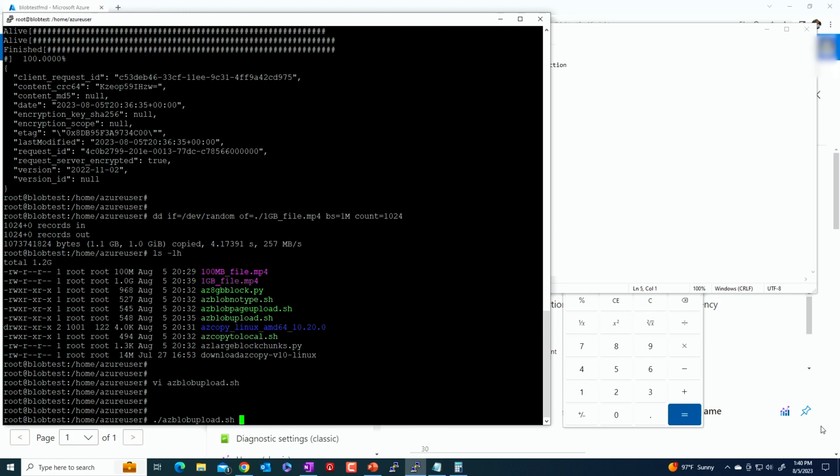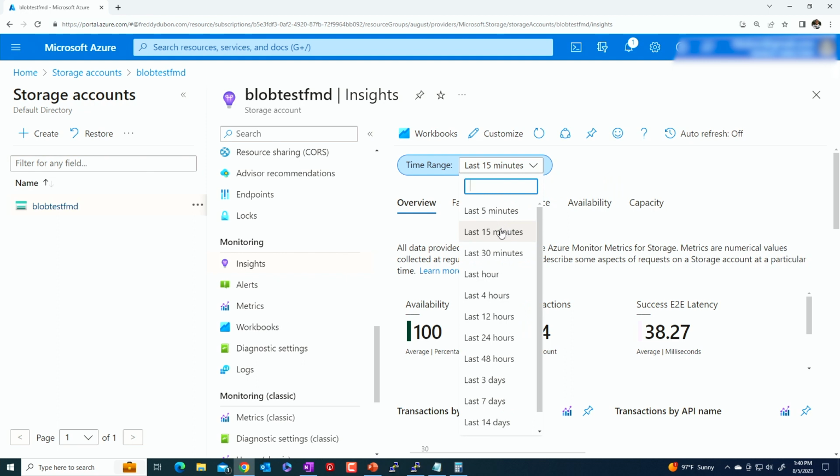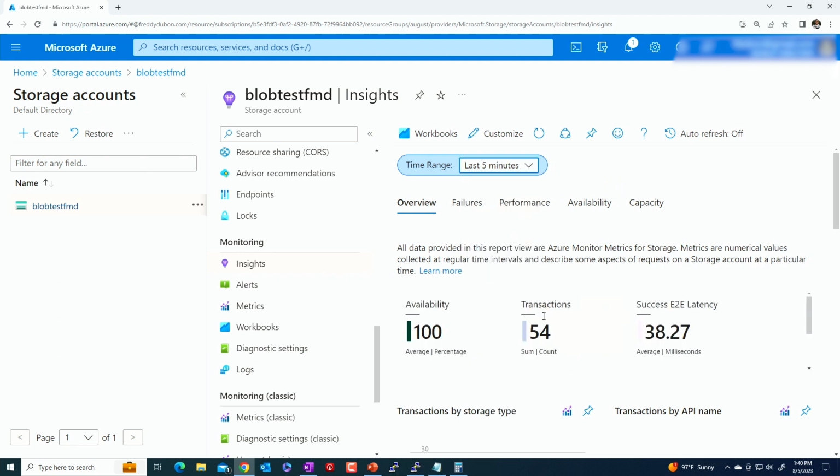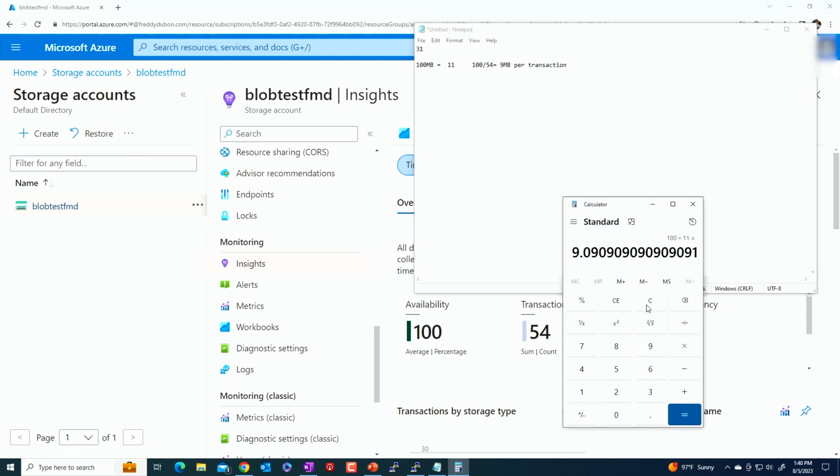Okay, let's go ahead and look at the transactions again here. Insights in the last 15 minutes. We have more transactions, so maybe it wasn't finished. I think it's going to be that it wasn't finished. We need to give it a little bit more time. It says that it was 54. This sounds a little bit more like it. Not 11 transactions, but 54 transactions. I think I looked at it too fast. So 54 transactions. Let's look at the calculator on that one.